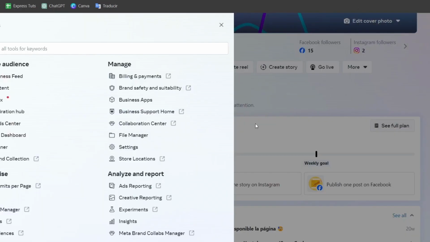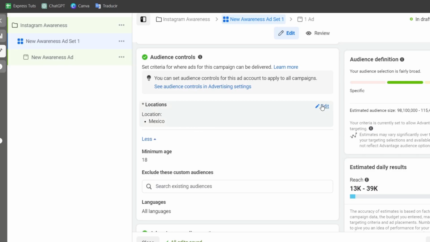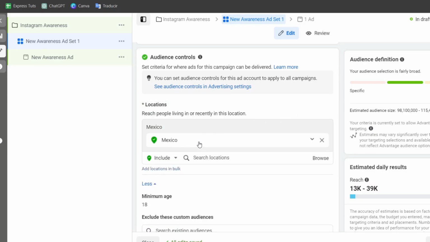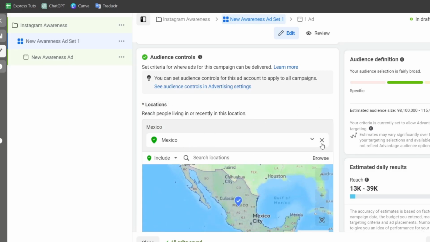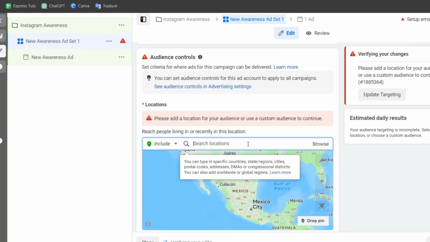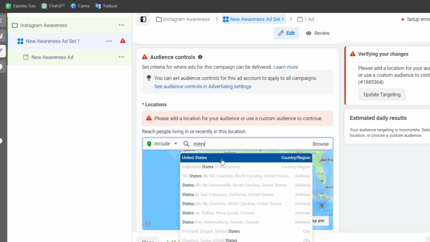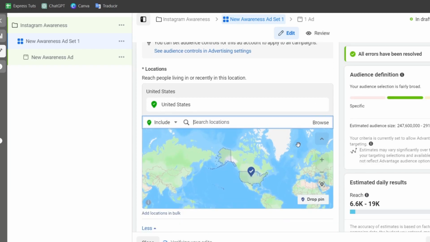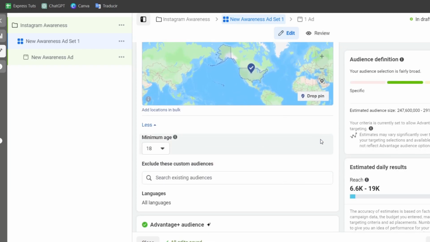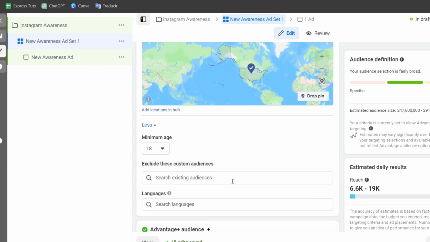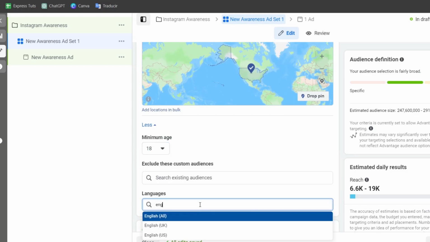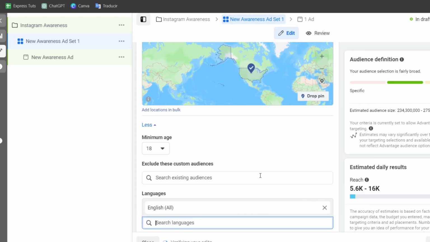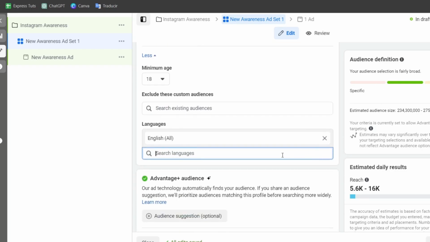In this case, for example, I want to focus only on the country I'm currently living in, so I'm going to delete Mexico and choose the States. And here in the States, I enable this. And in the minimum age, I'm going to type 18. The languages should be only people who speak English, because my website is in English and my Instagram account is in English as well. So as you can see, here's my audience definition.